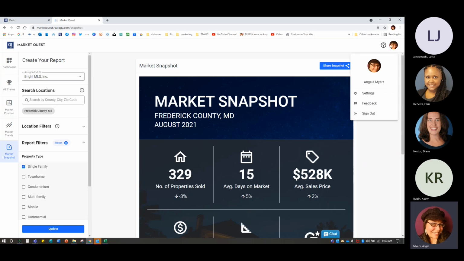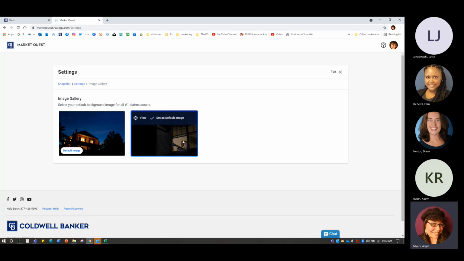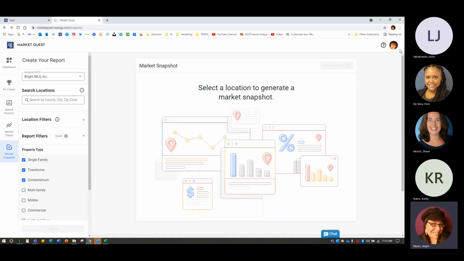You also do have up in the right-hand top corner some settings for your profile. So again, here you will see that default image. You can go in and easily change that. You should have more images in your gallery than I do.